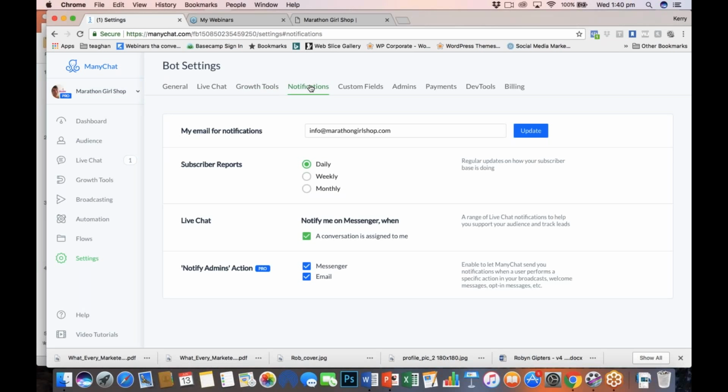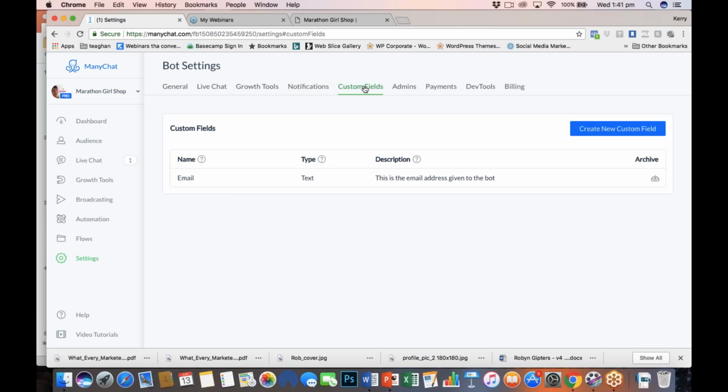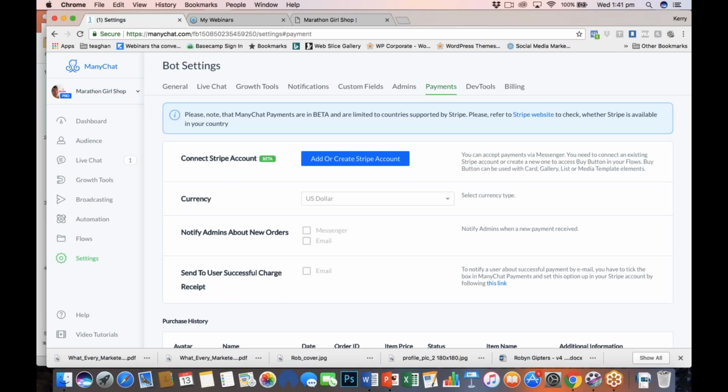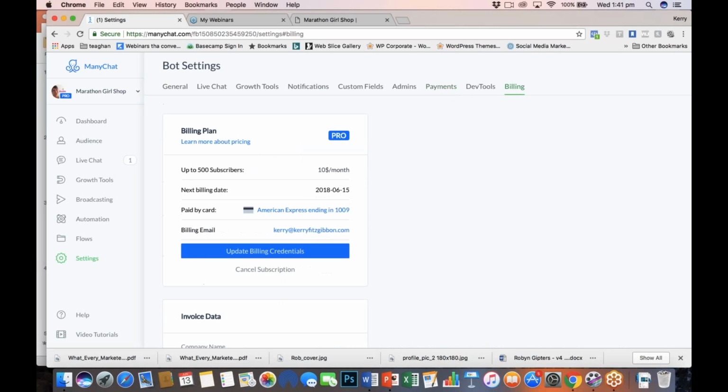You want to set up your email for notifications and your subscribers, whether that be daily, weekly, monthly. Set up your custom field, which is an email custom field. Add any admins that you need to add in. If you want to connect your Stripe account, do so right now. If you want to set up a Stripe account, do so. And then look at your billing options and upgrade to Pro if you haven't already, okay? I will actually have a checklist of these things for you to check off as you do them in this module as well.